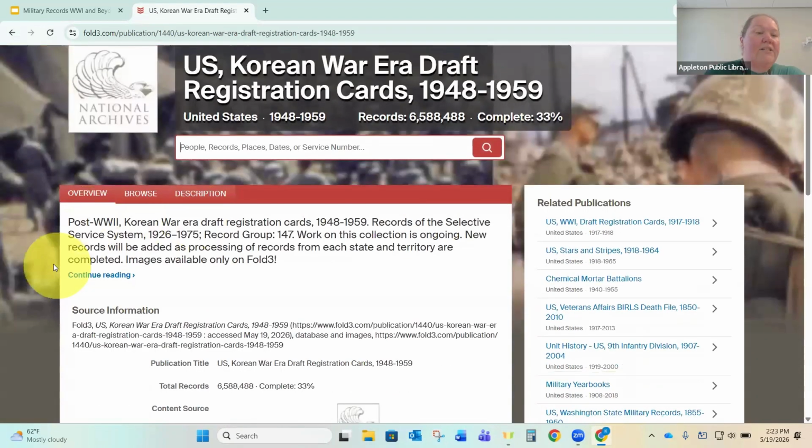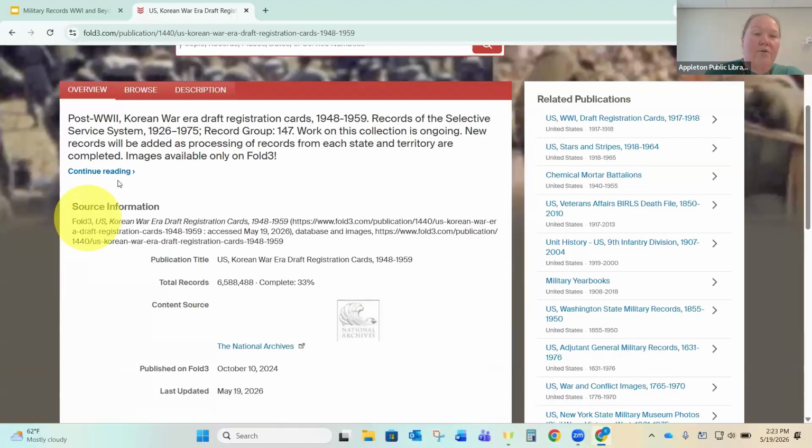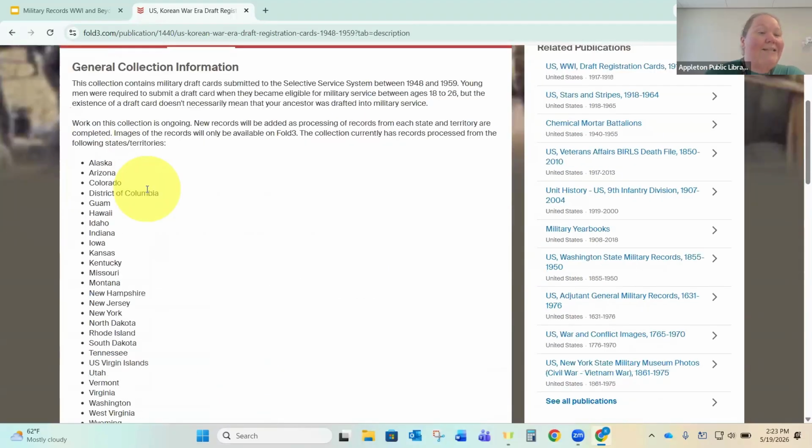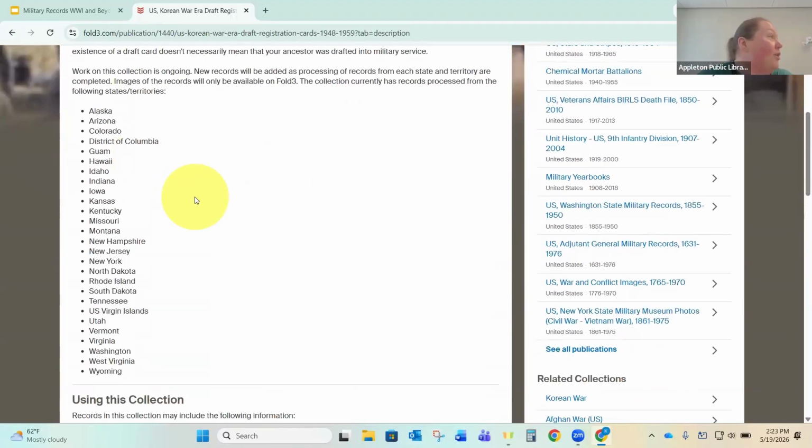And then when you click on here, it's first going to give you an overview. If you click on continue, that's going to give you the list of states that they have currently in this collection. So you'll notice Wisconsin's not in here, Illinois is not in here, Ohio. I mean, all kinds of states are not in here. They've only got maybe half. I don't even know how many they've got in here, but quite a few states are missing yet.